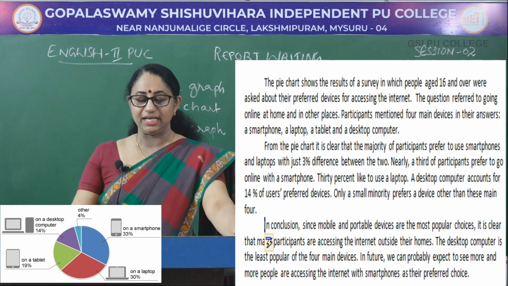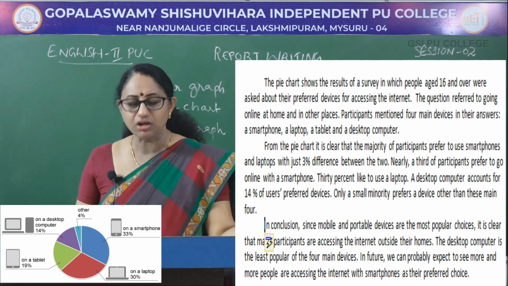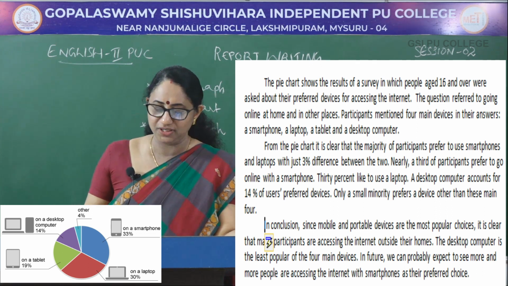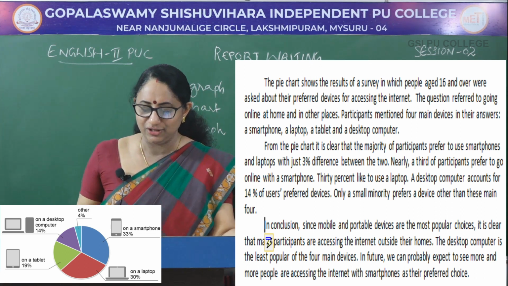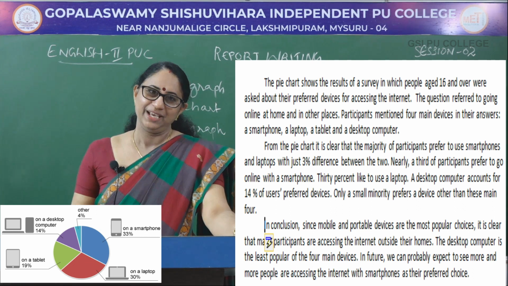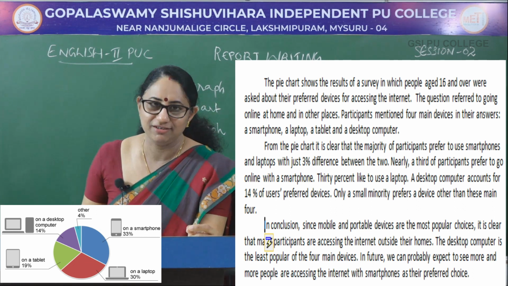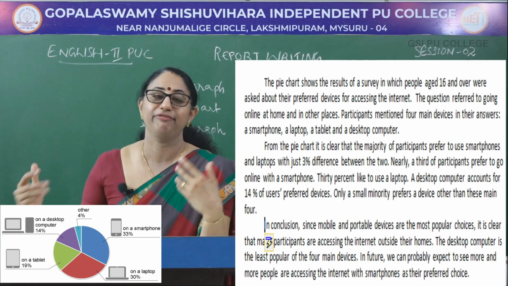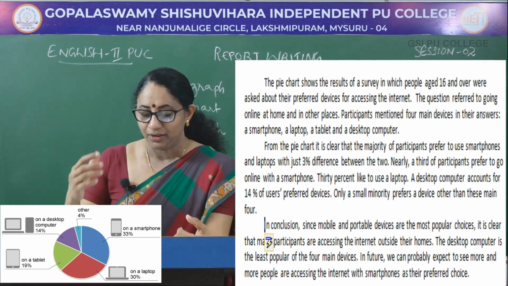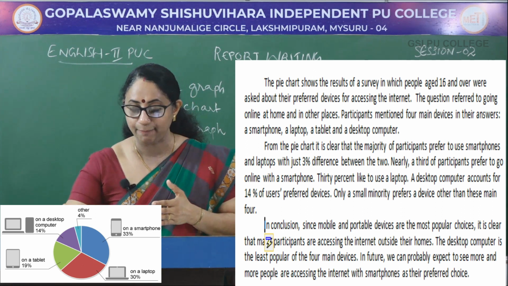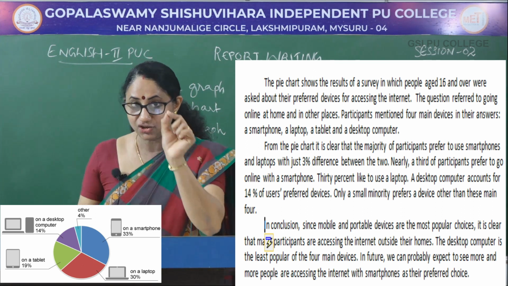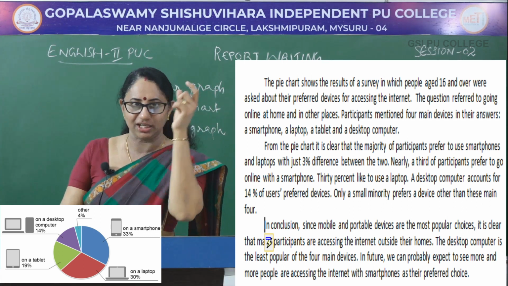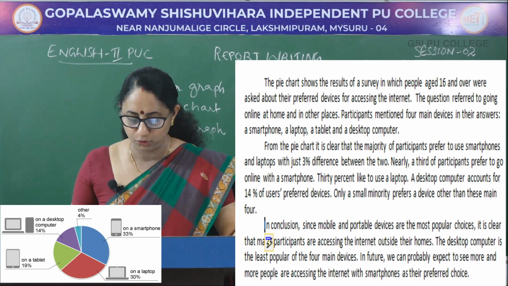From the pie chart, it is clear that the majority of participants prefer to use smartphones and laptops, with just 3% difference between the two. See, one of the major features of report writing is this: you have to compare and contrast different figures. See here, most of the people preferred laptops and smartphones, and the difference is just 3%. 33% preferred smartphones and 30% preferred to use laptops.